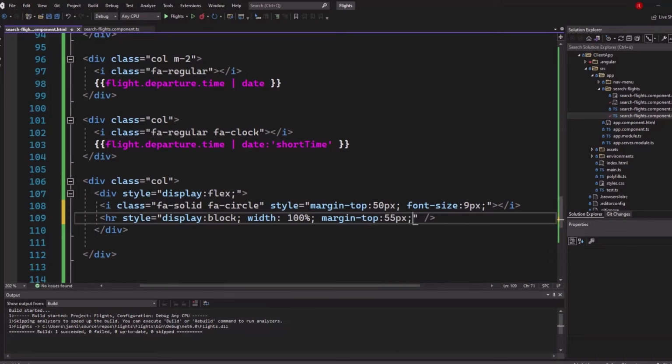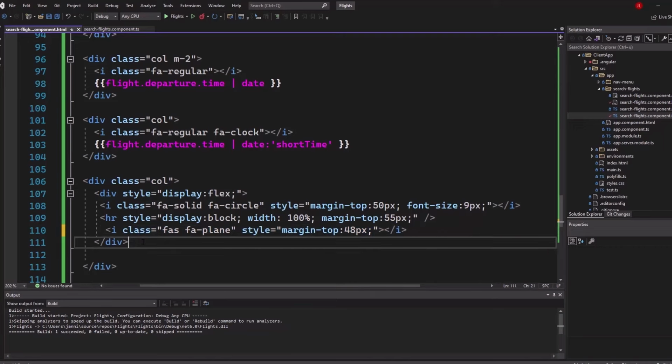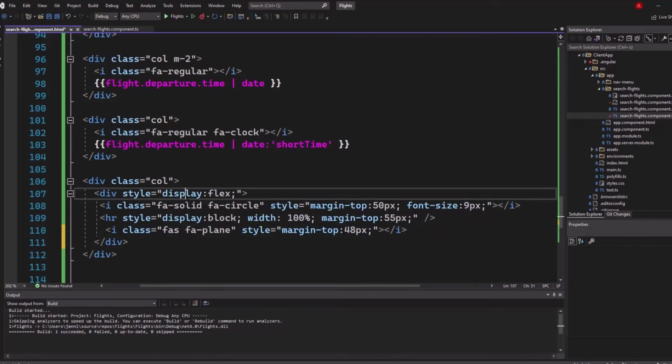There we go. Now finally we need to add another icon, class far fa-plane. There we got the plane icon again. Style margin-top 48 pixels. You can for sure adjust it if you like. Let's save it like this, and then we got that closing div right here.